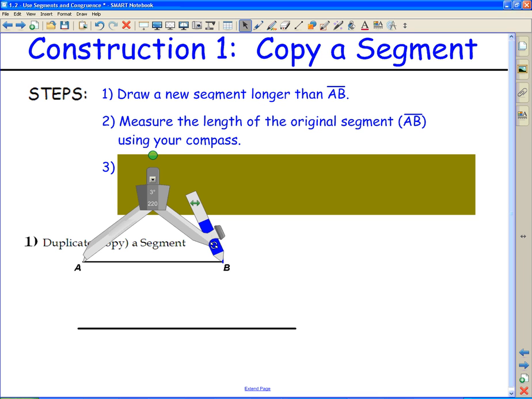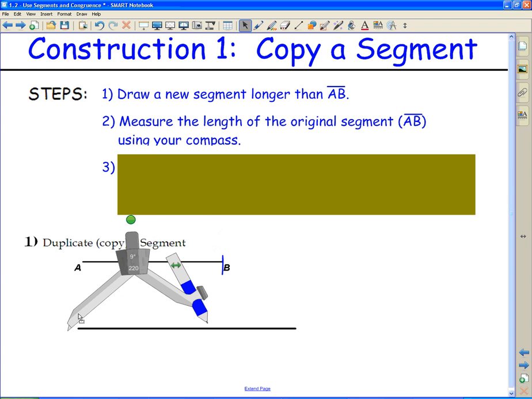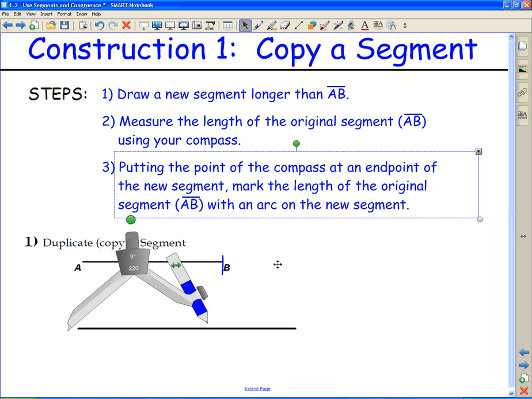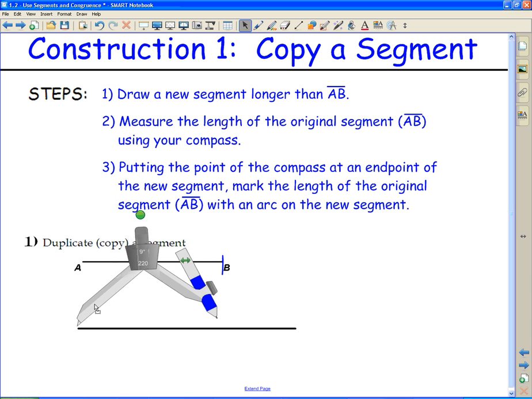You don't have to put an arc on the original segment, but I think it's a nice little touch just to verify that you have been up there and measured what you were supposed to measure. Now that we've got that measurement, you can imagine what the third step would be. We are going to go to our new segment that we created, and we're going to copy that distance.